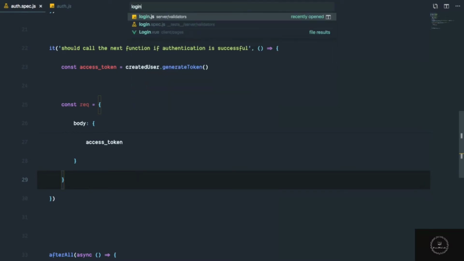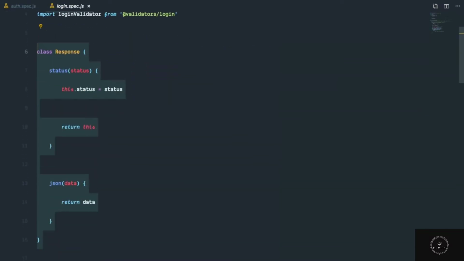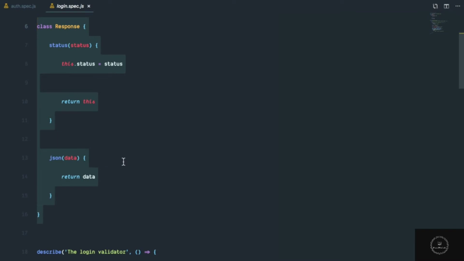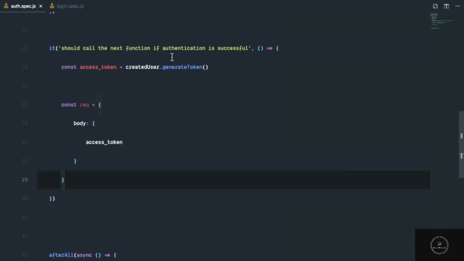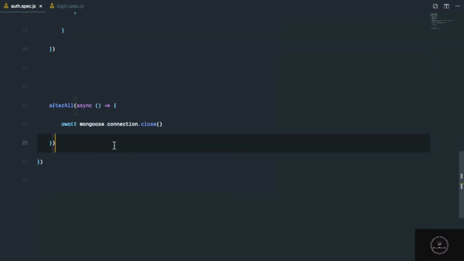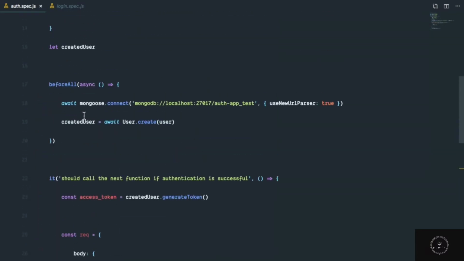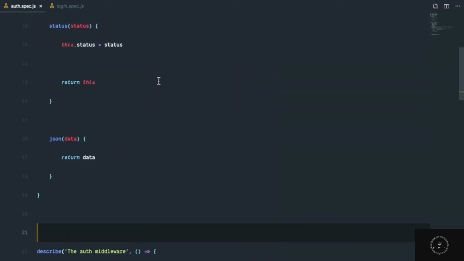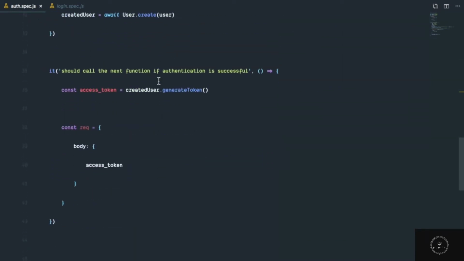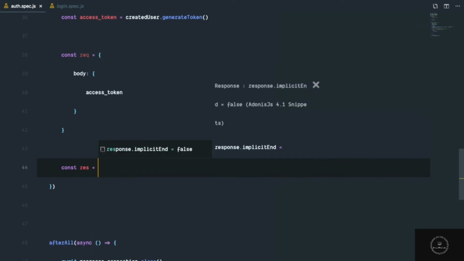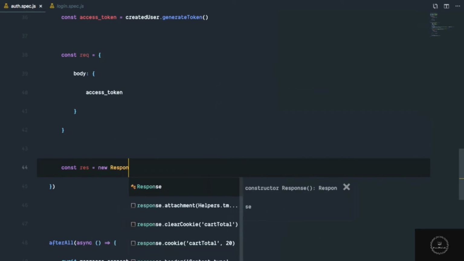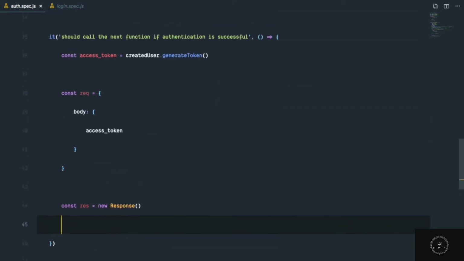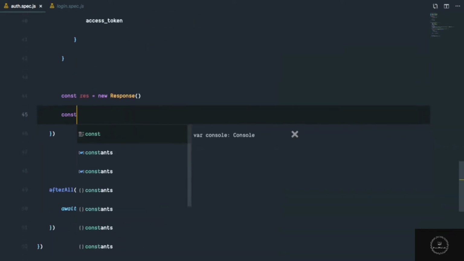For that, I'll go to my login.spec and copy the mock we already have for now, because this is becoming a lot of duplication. We're going to have a separate lesson to refactor all of this, like the after all and the before all, and also the response object we just copied. So I'll place that there, and then for our response, we're going to have a new response.